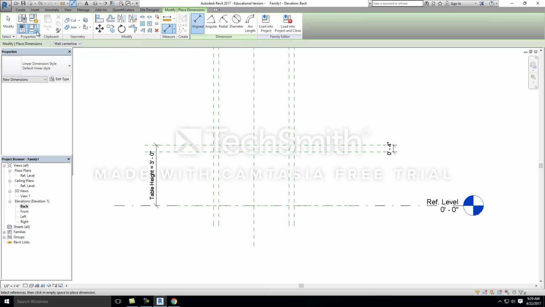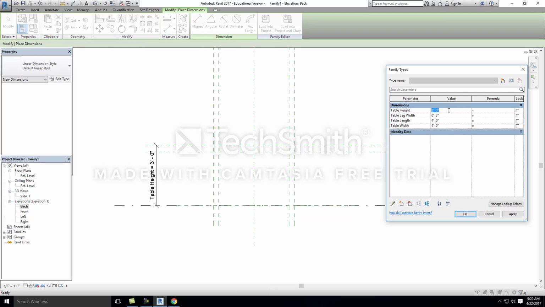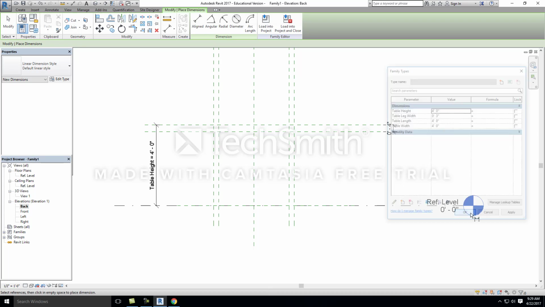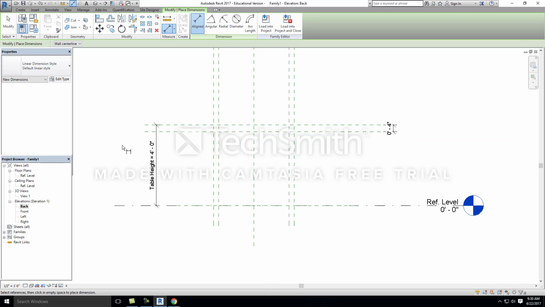All right, so let's go ahead and test it again. Maybe the tabletop is now 4 feet. Let's just make sure that it works. Apply. Okay, so good. So far we've added all of the reference planes that we need for our parametric family, and we know that they all work. Okay, so we've tested them, and we know that they all flex appropriately.